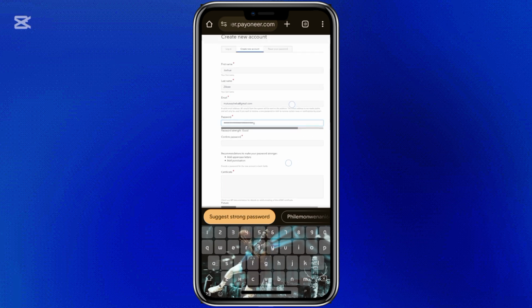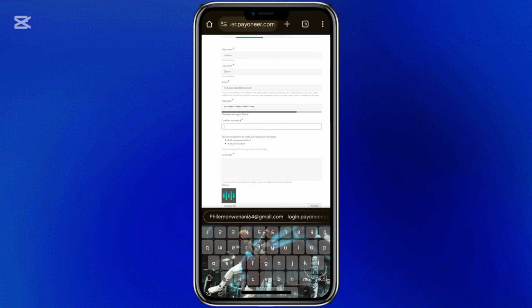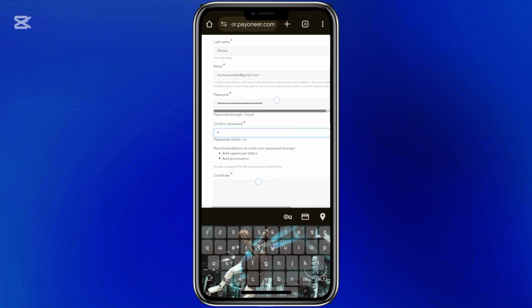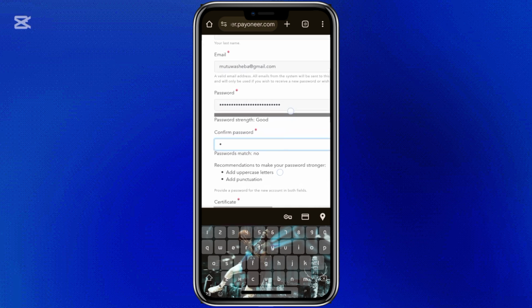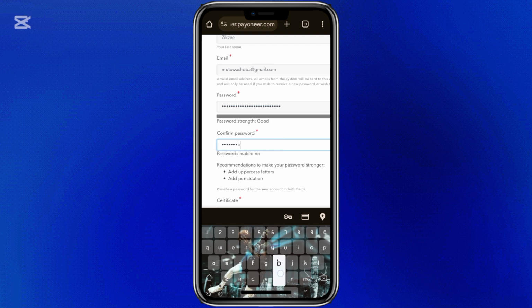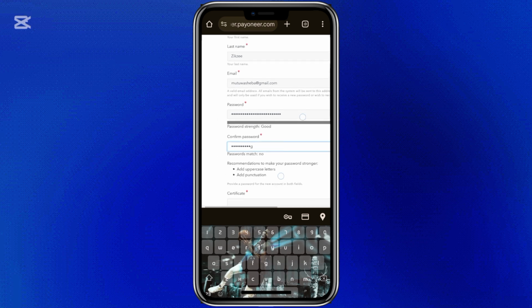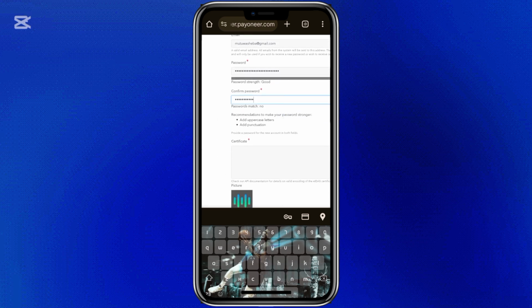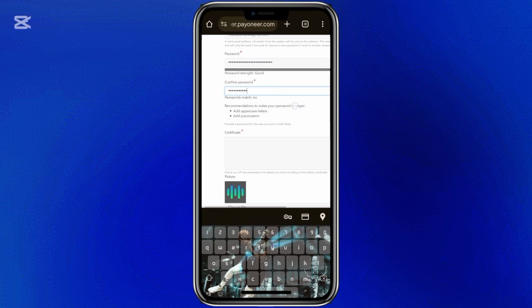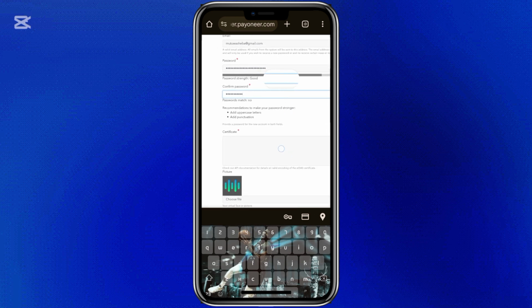After setting that as my password, I'll need to confirm my password. What do they mean by confirm password? You have to put this password once again to confirm that it is you making this account. Then after confirming your password, you will need to first put in the certificates over here.